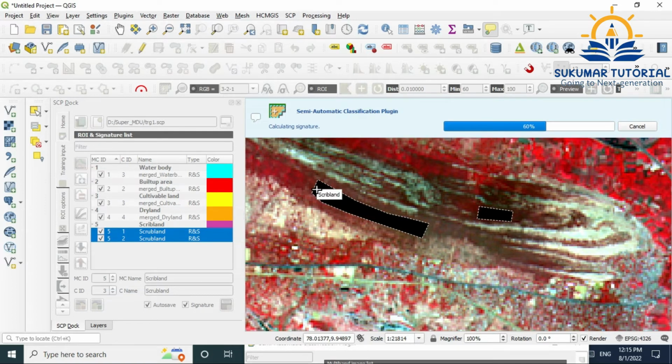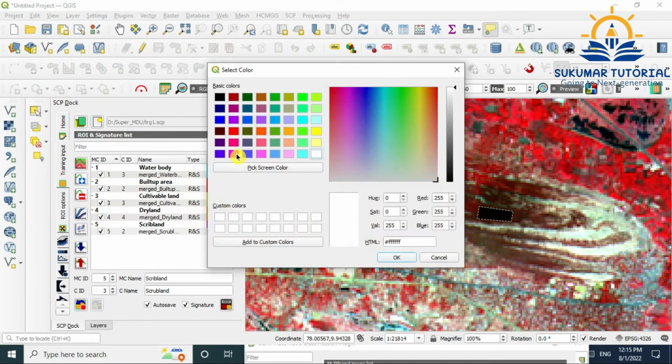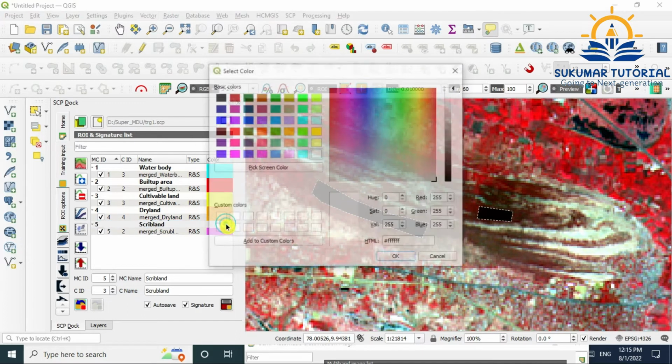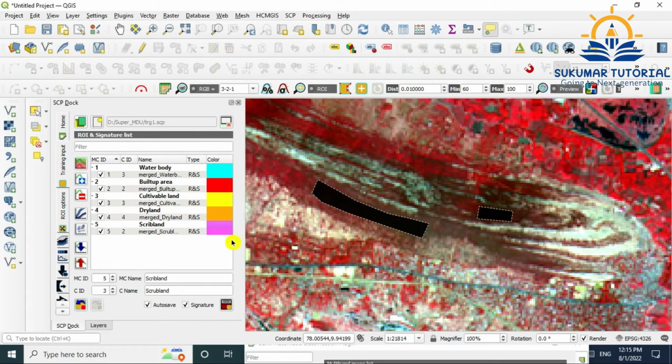Now it is calculating pixels from two samples and then merging it. Added. So I can just give some color. Now remove the first scrubland samples, minus it. Now give a different color. So for scrubland I have given violet color.